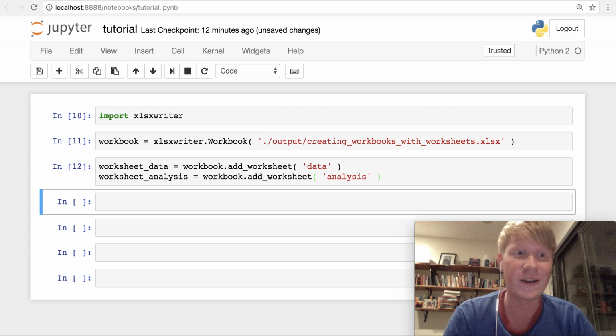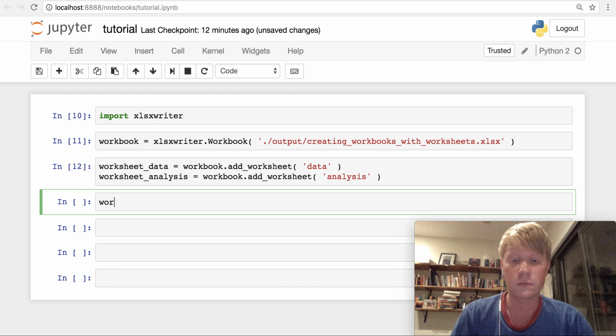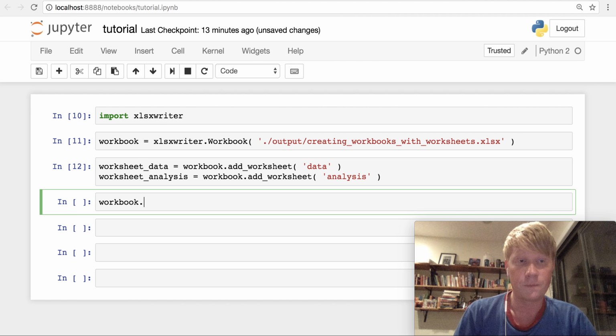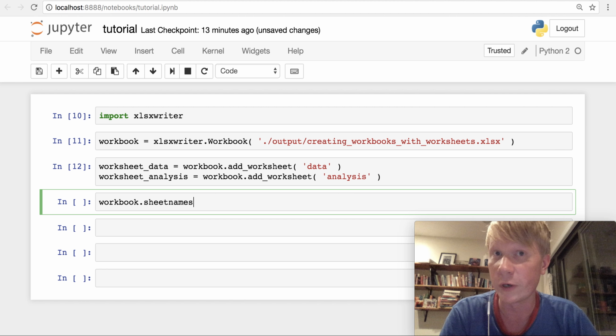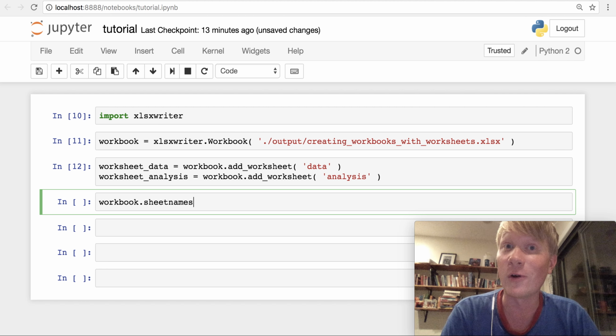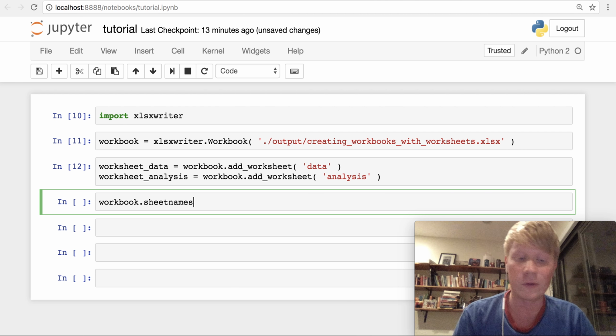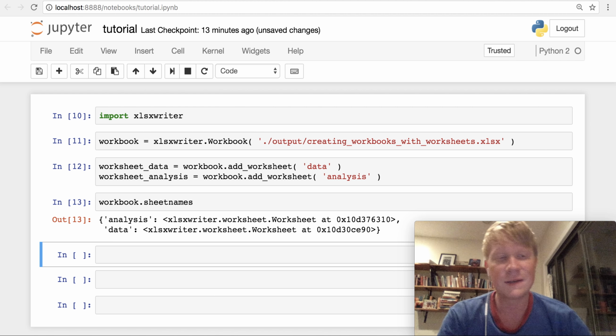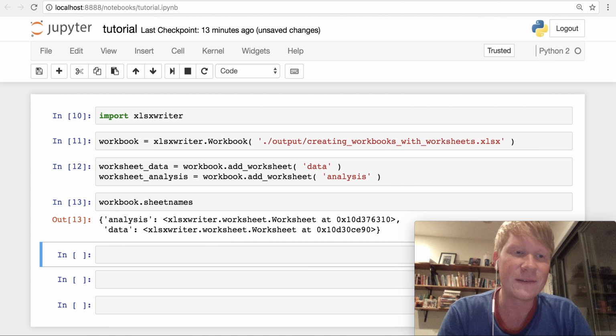One way to verify this is to call sheetnames on our workbook, which is going to give us all the sheet names that are available in our workbook. So we get a dictionary, and we can see that analysis is there, and it is set equal to some kind of object. I'm guessing it's the analysis worksheet object. And the same thing goes for data.